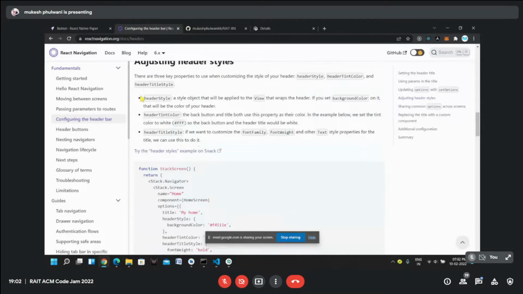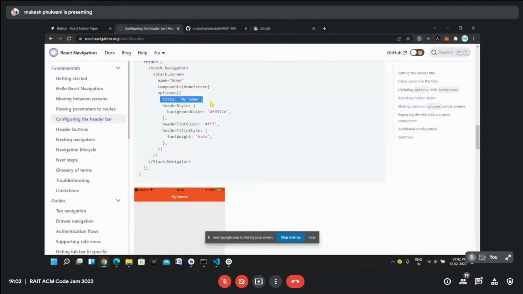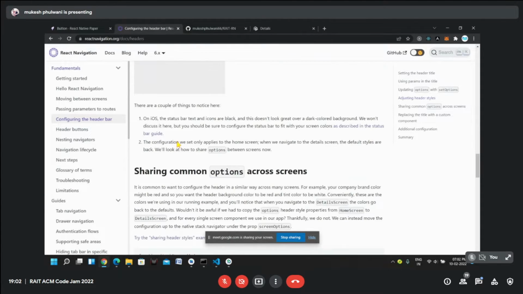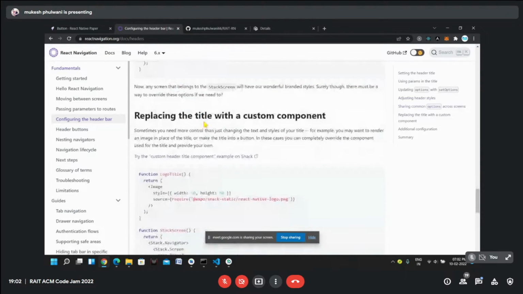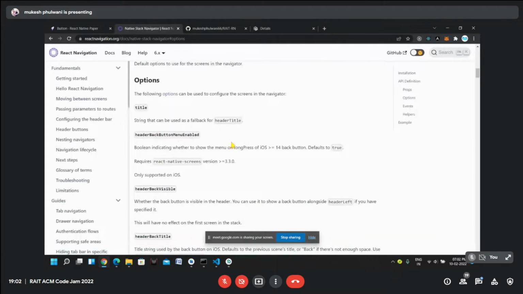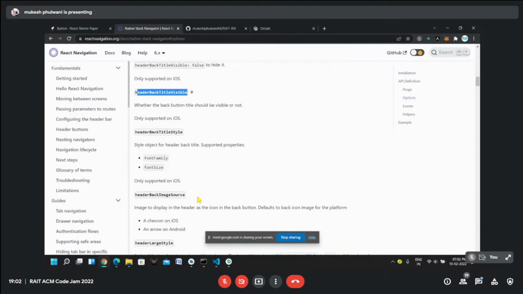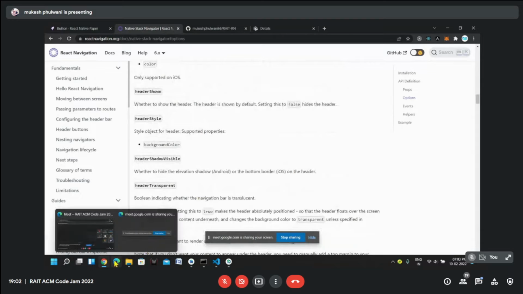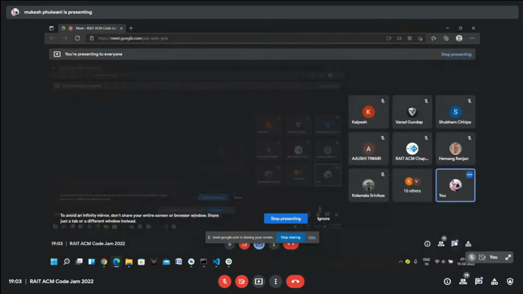So here you can see what all different props we can give to a header. We just learned about title, header style, tint color, font weight. You can also give this. We have more. API reference. Okay, here it is. Here you can see the whole list of props that we can give to a header. I can copy this and put it in the chat maybe.